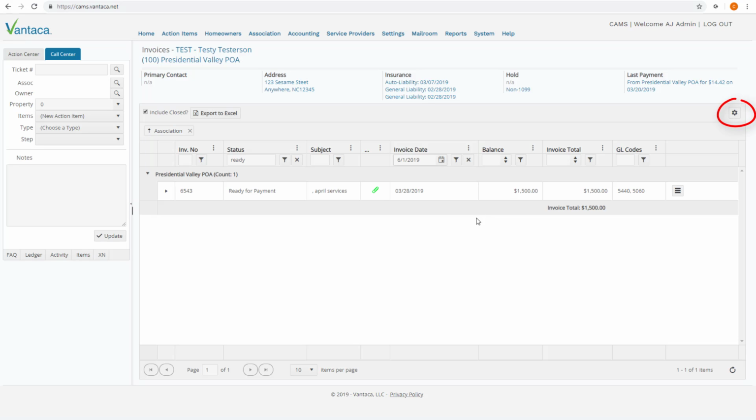The settings icon allows you to save or update your preferred grid settings so that Vantica will remember your favorite columns and filters. So if you want your invoices page to default to always showing the GL code column, just select your preferred columns and click on the settings cog to save grid settings.